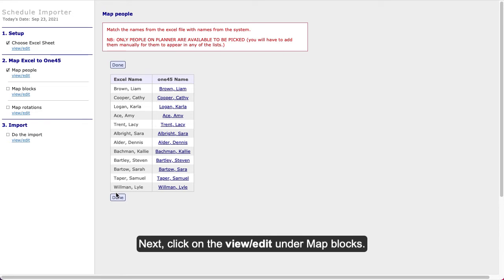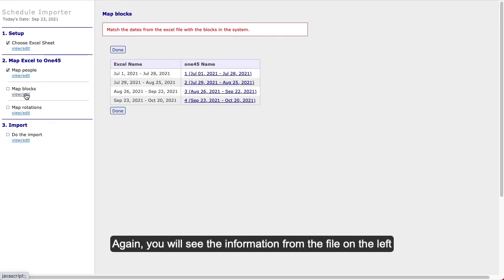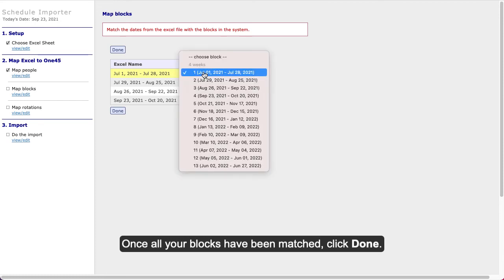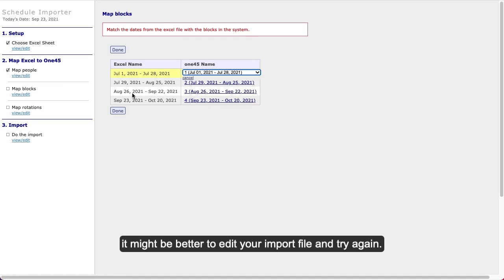Next, click on the View Edit under Map Blocks. Again, you will see the information from the file on the left and the blocks in 145 on the right. If the blocks do not match, click on Pick to open a drop-down menu and scroll to search for the correct block. Once all your blocks have been matched, click Done. Again, if a large number of blocks don't match up, it might be better to edit your import file and try again. Now the rotations need to be matched.